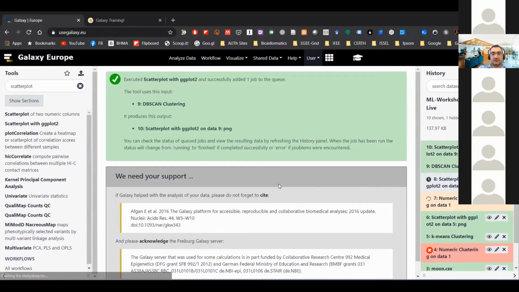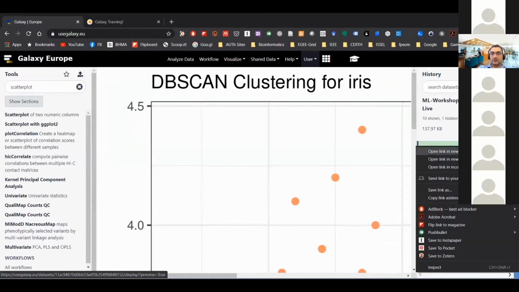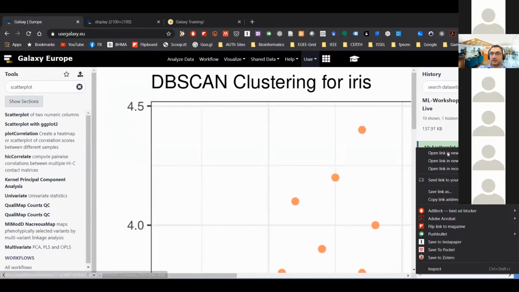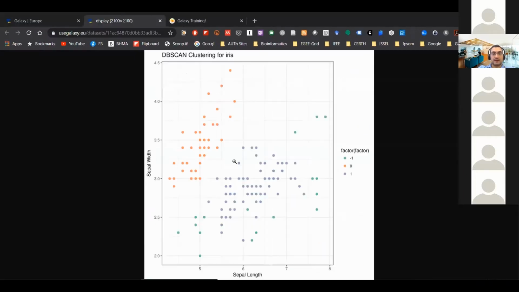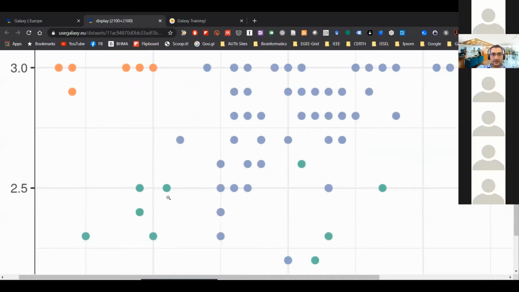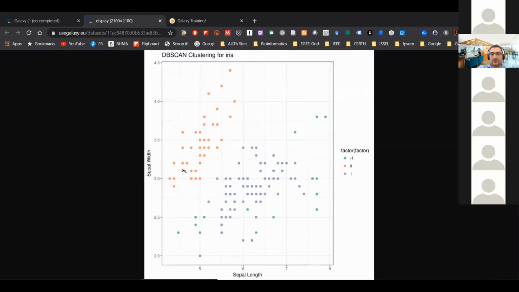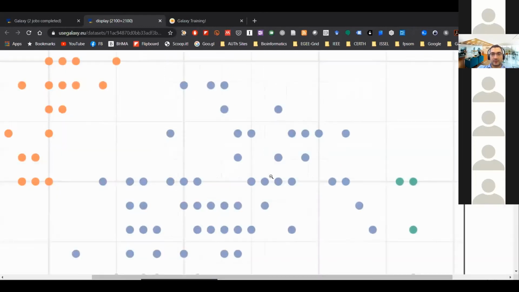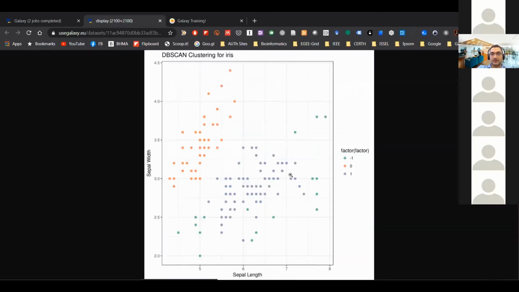So click on the view data. It's quite big, so I'm going to open a new tab. So I right click on the view data, open link in a new tab, and this is what I got. And actually now you can see that there are three different groups. So DB scan actually created three clusters. The one is the green one. There are a few points here and there. You have the orange one and you have the blue one in most of the area in the center.